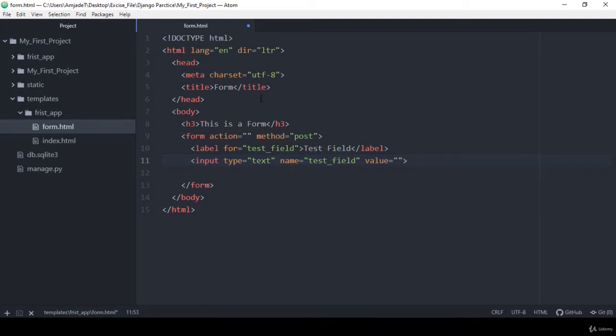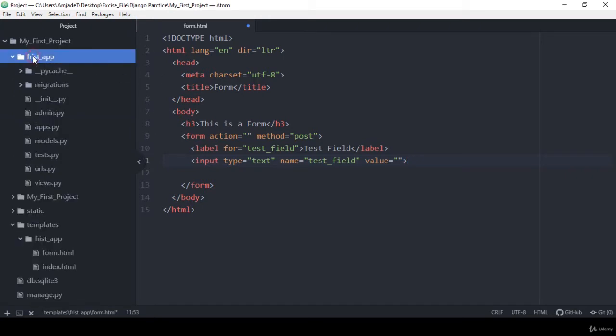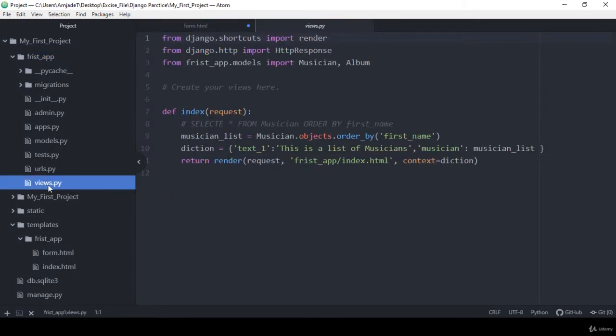Now I want to make this form visible for the user. If you want to make it visible, then you have to go to your first project, and here we have to work in our views, right? So I open it. In this views file, I have already created a function, the index function, right? Now I want to create another one. I name that function form, right? Here we also have to pass the request, so I define a parameter as request.